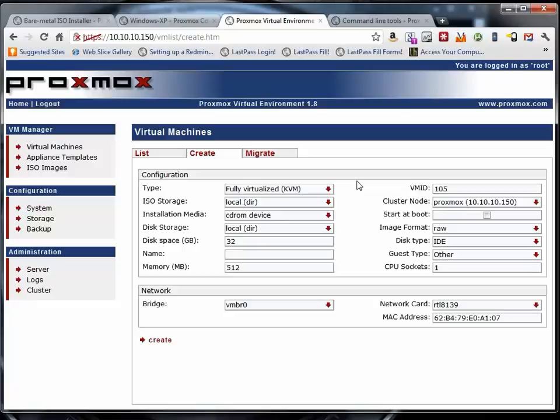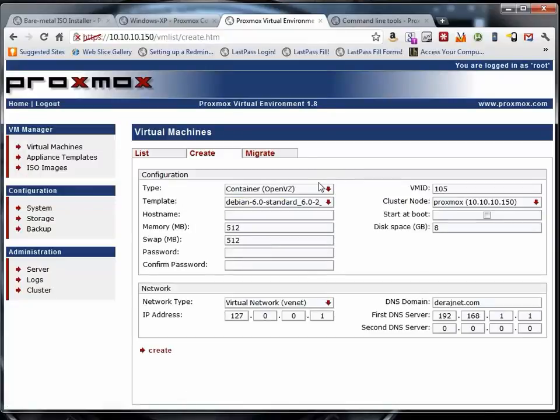What happens with the fully virtualized is it requires a lot more resources. The thing about KVM is that it's a full virtualization. But if you do a container, OpenVZ, you can only emulate Linux machines. And there are a lot of weird limitations if you're using it for special use cases. But the speed and performance and everything is a much better cost ratio for a container.